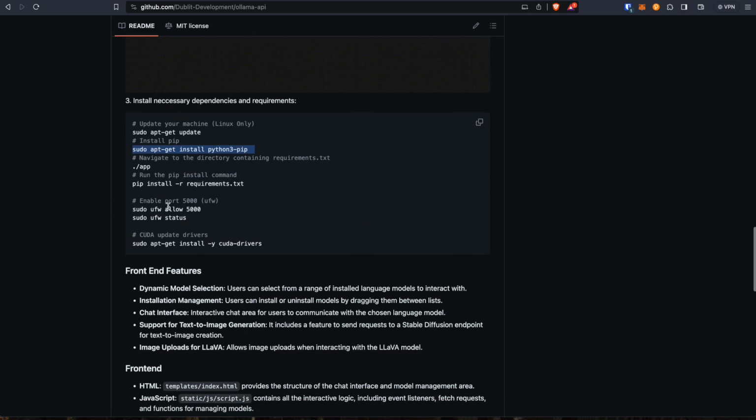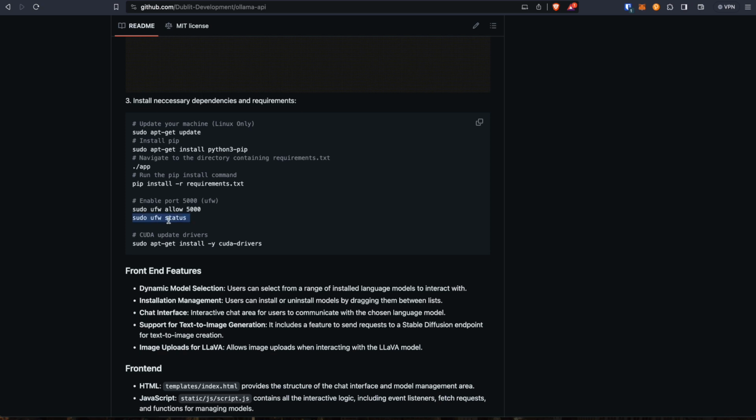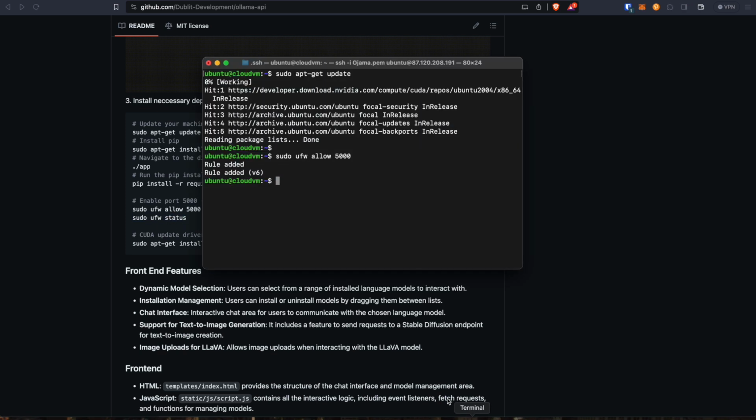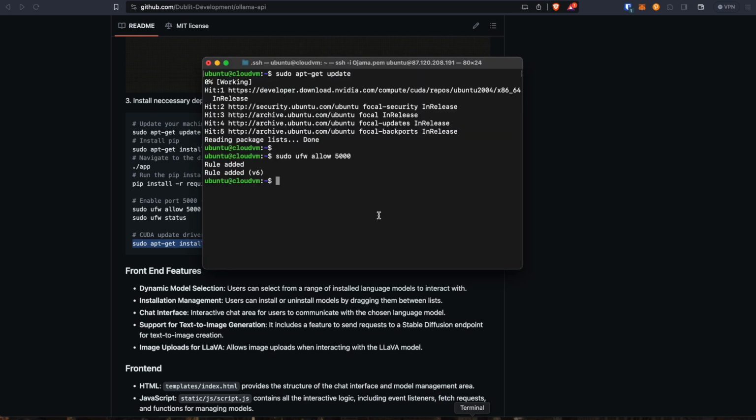We're not going to navigate to our app directory yet and install our requirements. We're actually going to open up firewall ports because we communicate on port 5000, which is dedicated for Flask. Upon completion, you can see the rule added. It added it for IPv4 and IPv6.